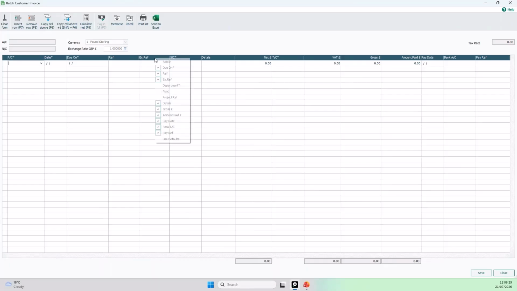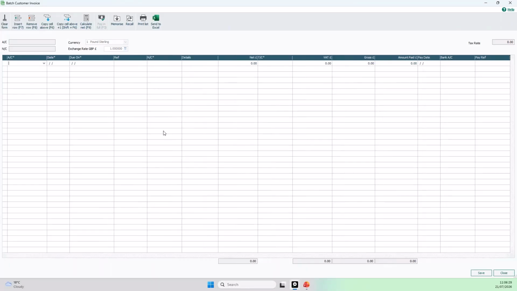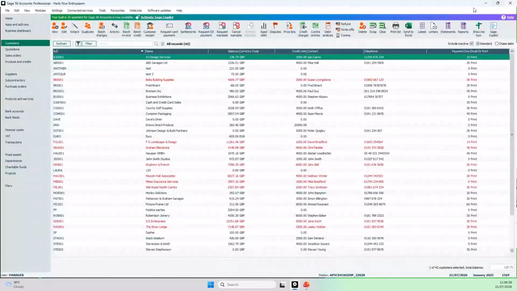It might be that you never put an extra reference in. You can right click on there and you can just remove it. It just means when you open up your batch customer invoice window from now on, you don't need to keep tabbing past those. Just close out of that window. As I say, you can just use the defaults just to reset it as well on there, so it just makes it a bit easier.